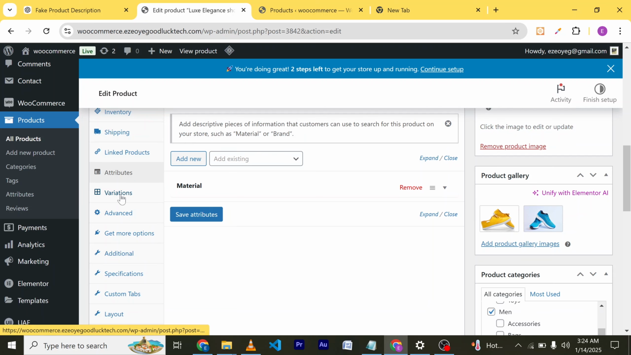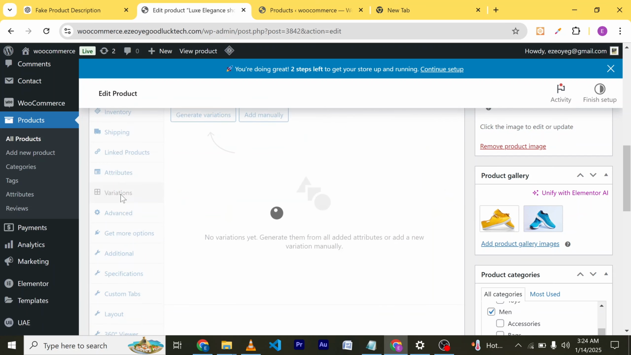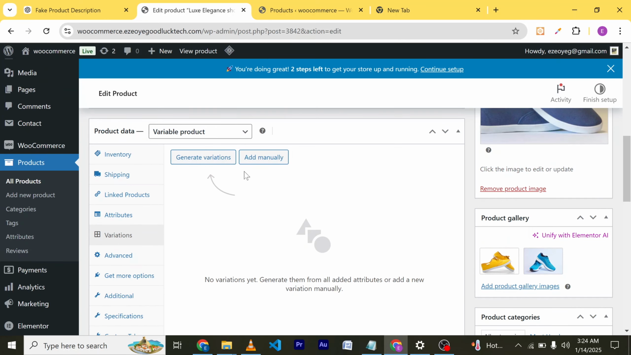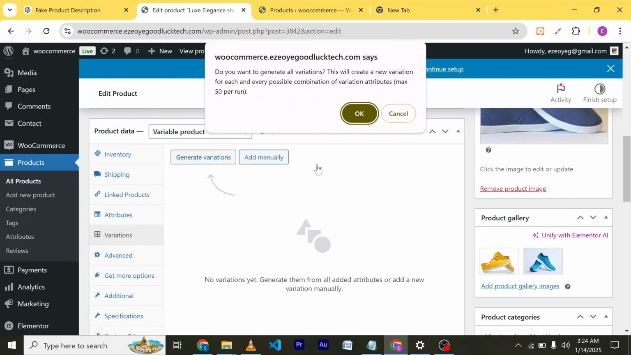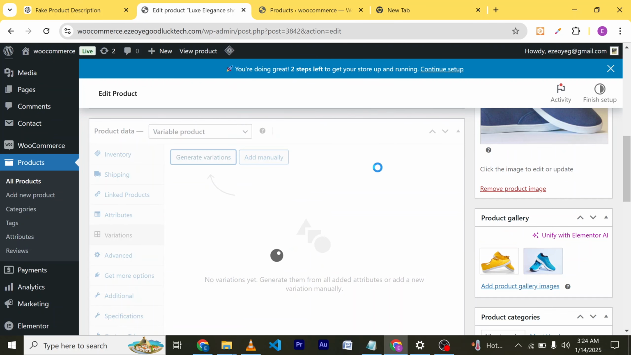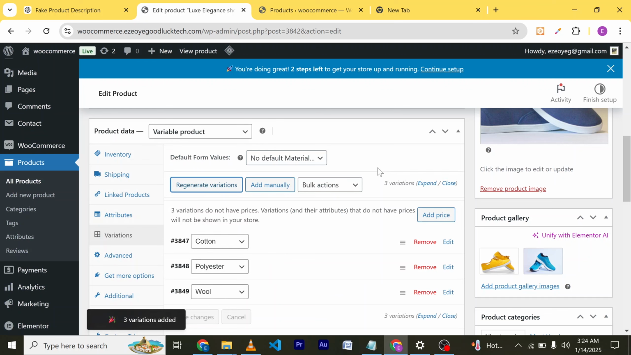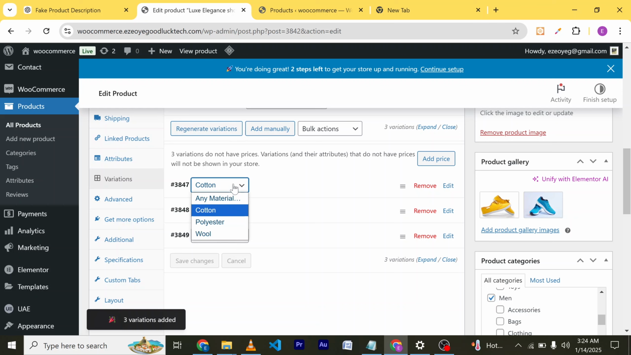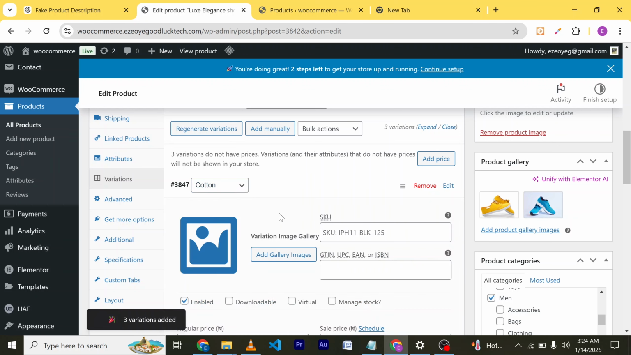to click on variations, and right now we can actually see the variations. So let's go ahead and generate all the variations. Let's just give it some time to load. Click on generate variations, and this will generate all the variations with regard to the product. As you can see, we have all our variations. We have cotton, and we also have polyester.